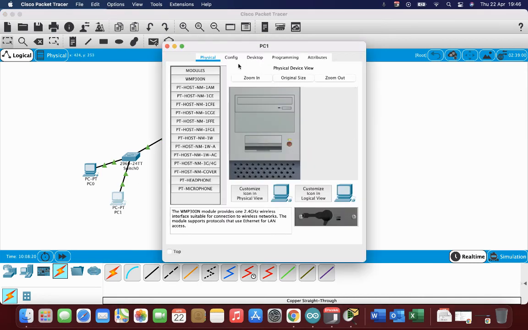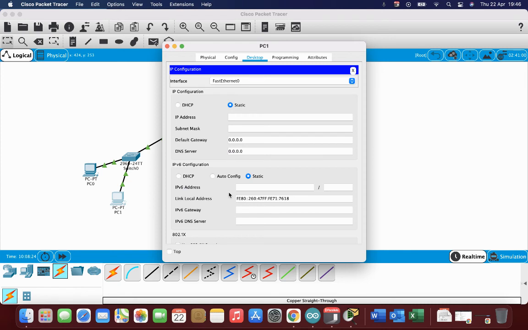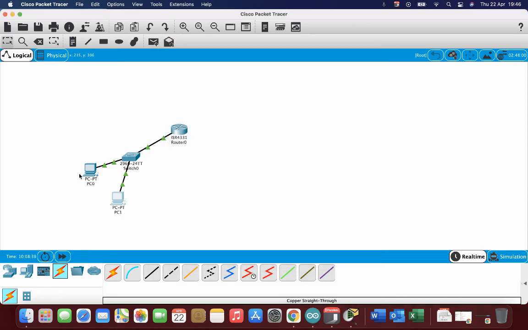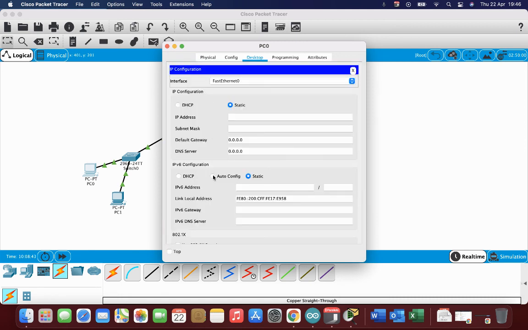Now, on the PCs, if I go to desktop and IP configuration, it's set to static by default. So we need to change that to auto config. And now you'll notice that I've got an IP version 6 address. So the IP version 6 auto config request has been successful on that PC. So that's a good sign. Should be the same on this one. Okay, so good. Yep, so we've got two IP version 6 addresses there.